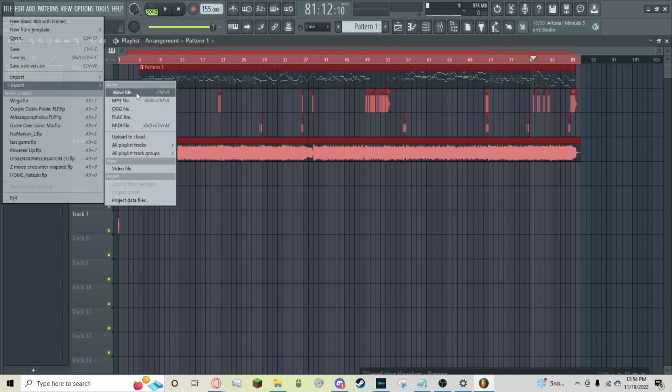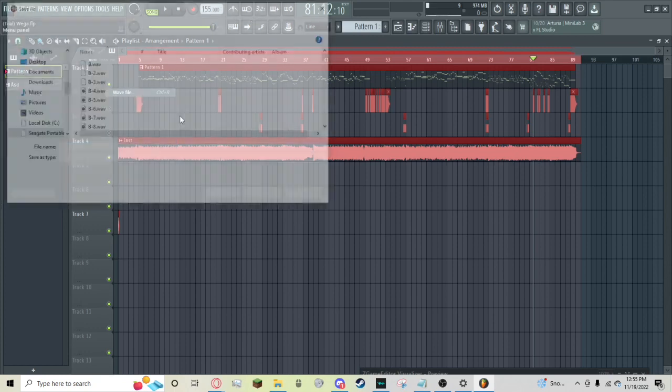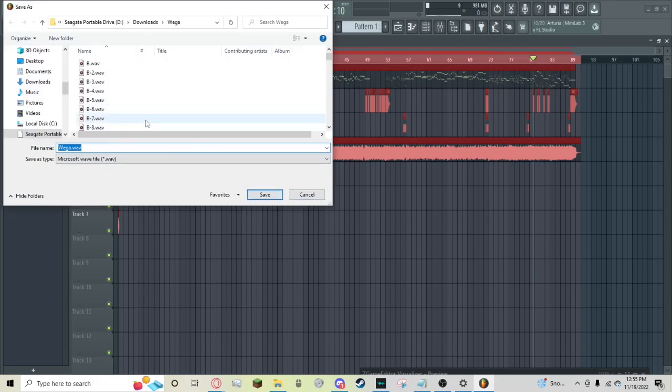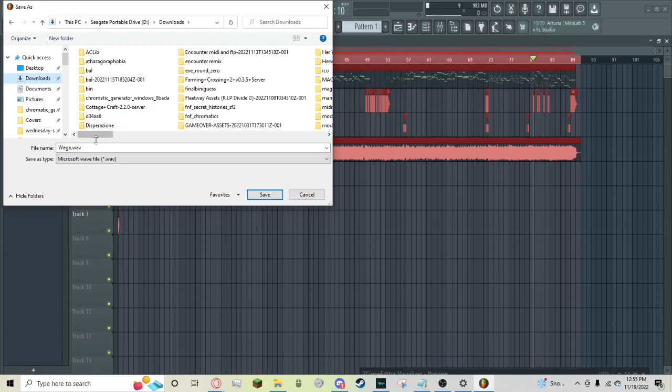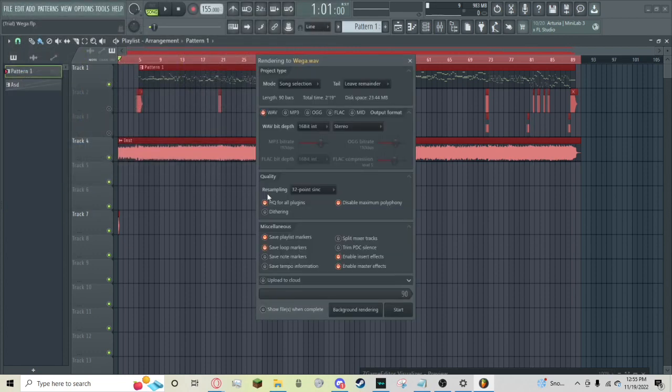Now, the reason why is one usually sounds better than the other. It's usually non-noticeable, but WAV is always better. It's just better sounding, even if slightly. You hit that, and you could save it here wherever it tells you to, but usually I'll go to your downloads. You hit your downloads, you name it whatever, and just hit save. It prompts you with this, and you hit start.